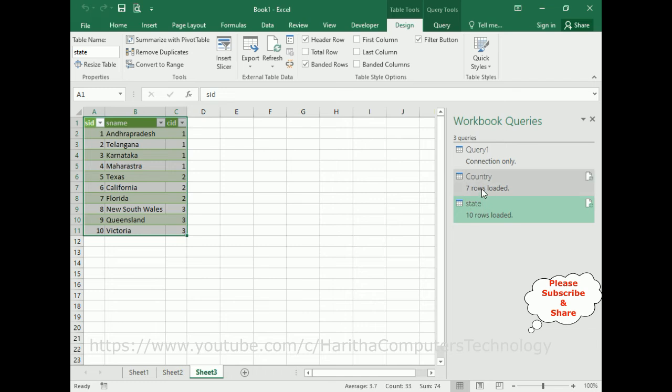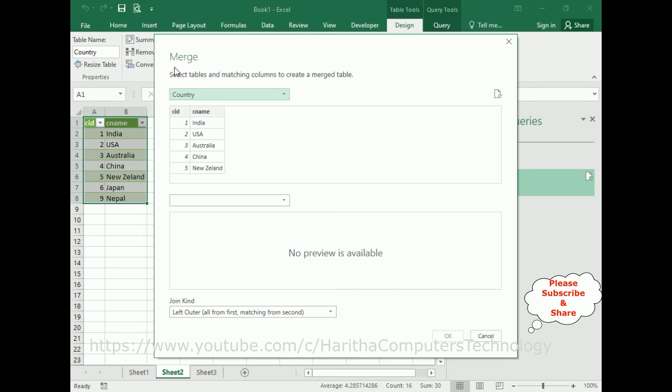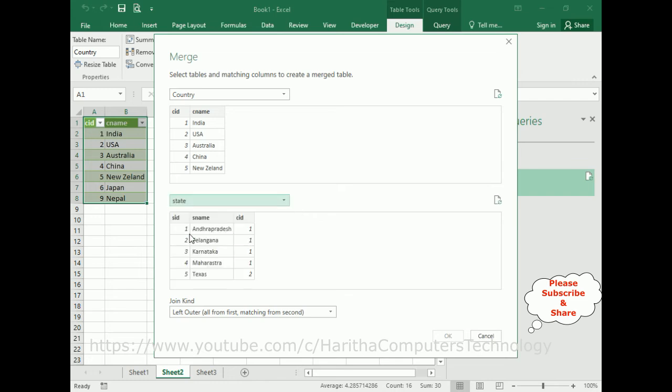Select one of them, I am selecting the country, right click the mouse. After that, notice the merge option here, click that one. Then in the merge dialog, select tables and matching columns to create the merged table. Here in the queries, you got all these: country, query 1 and state 1. But forget about this query 1, we only require the country and state. Here by default country is already selected, it has appeared here. Now in the second combo box we require the state. That's it. Now we got two tables.